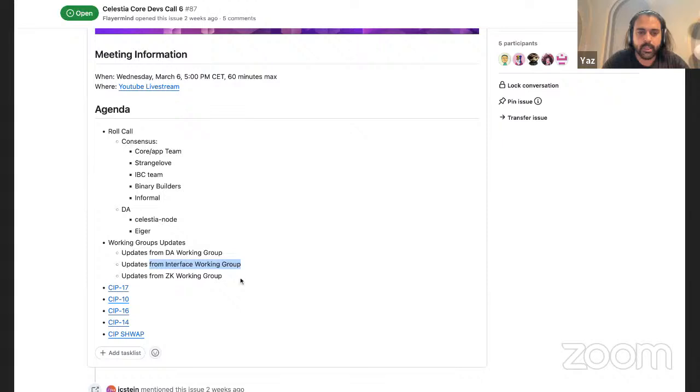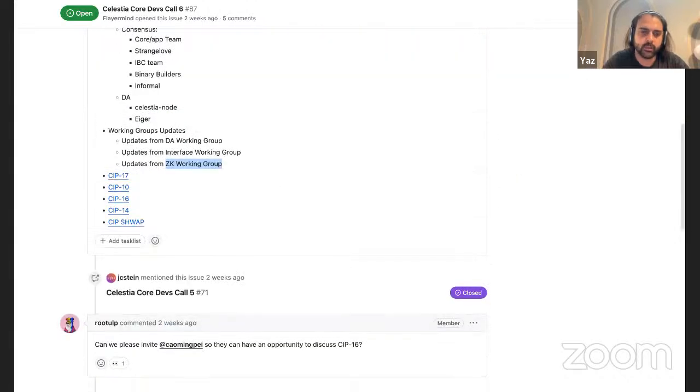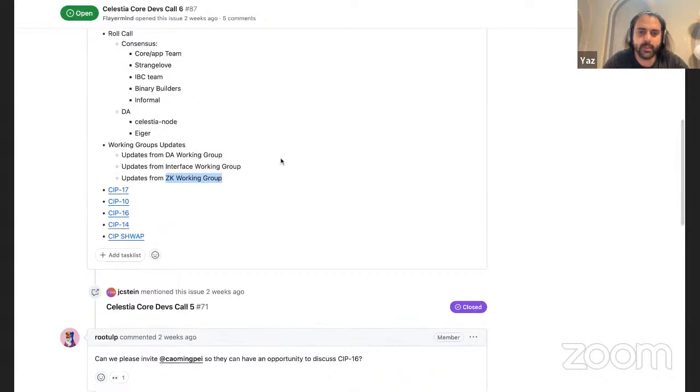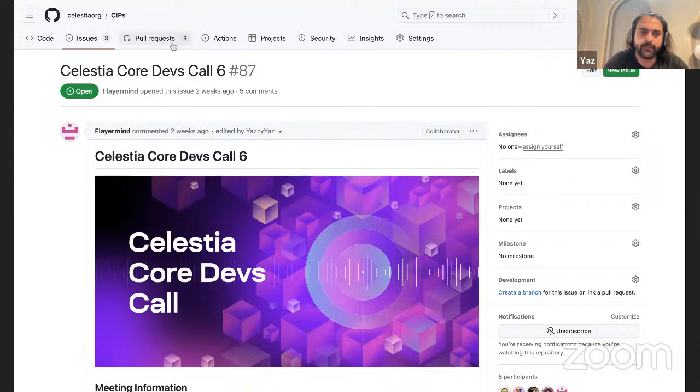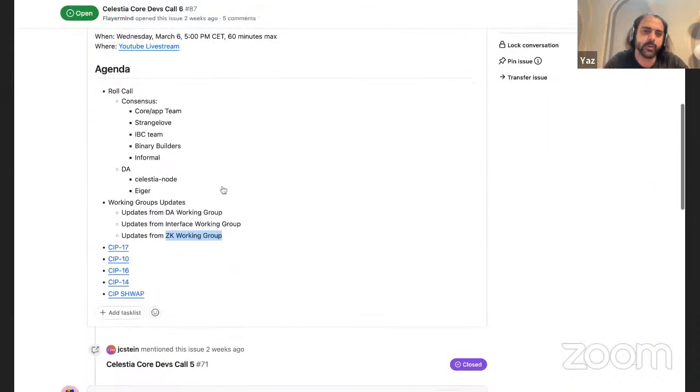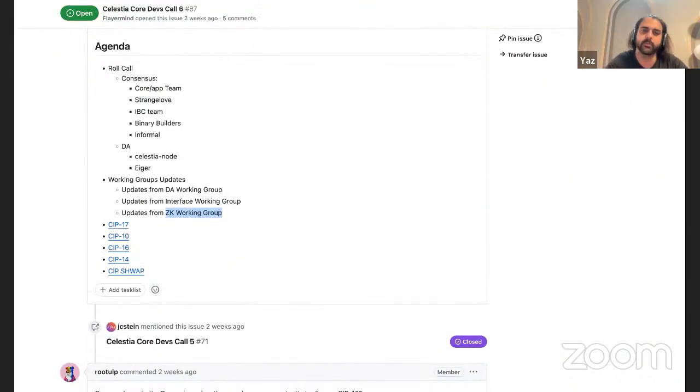Sounds good. And then the update from the ZK working group. So far, the ZK working group has a call later today. They already submitted a CIP, and we gave feedback on it because it was more about adding a library to the code base versus adding a specification. So we're going to talk about it in the upcoming ZK working group call in, I think, 2 hours from now. All right, with that said, let's kick it off.